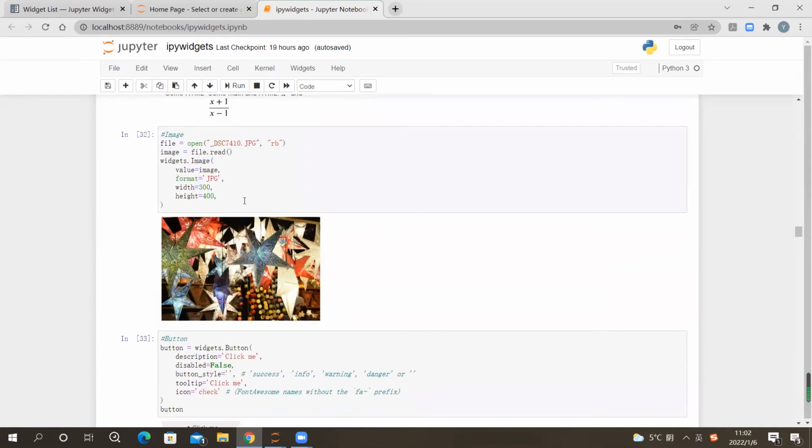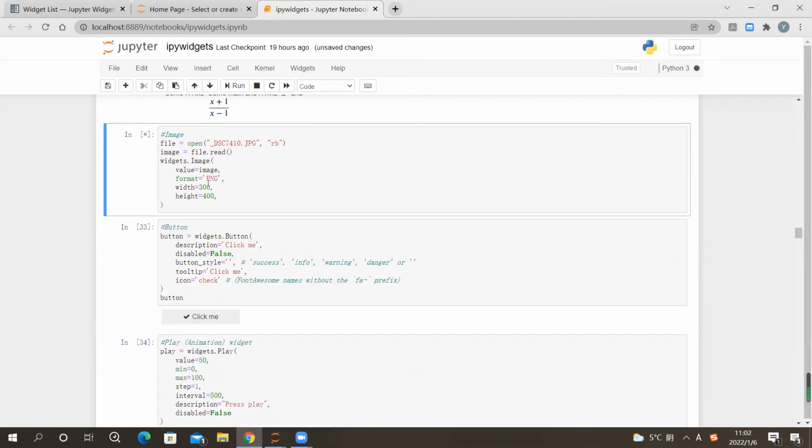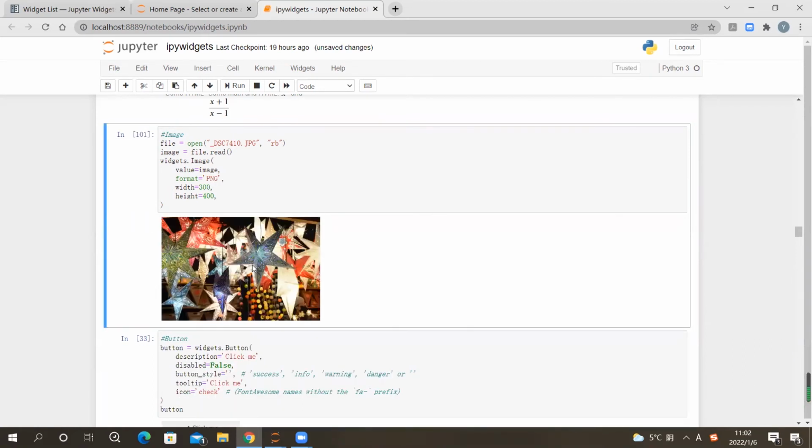And next one is image. You can set the width and the height of the image and also the format. You change it to PNG. But you cannot see the difference here, but the format has been changed here.